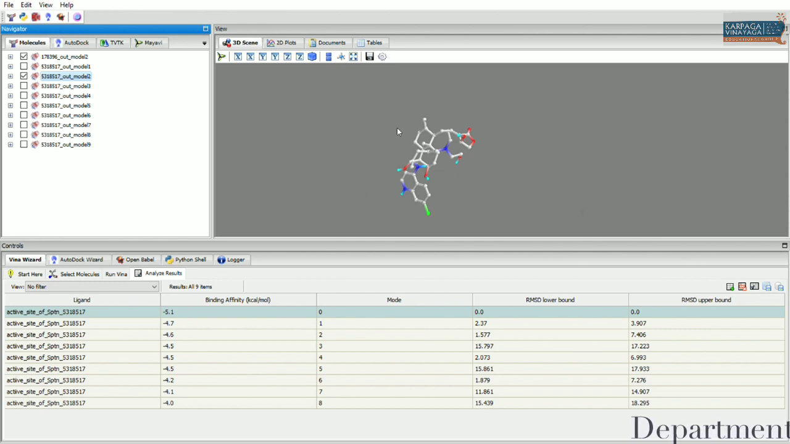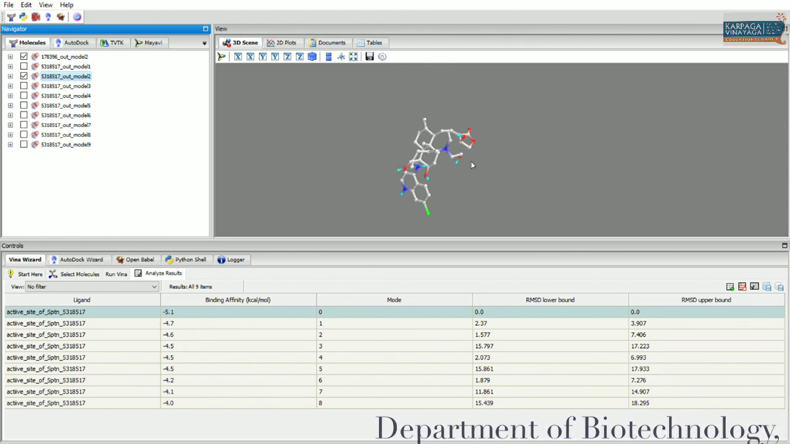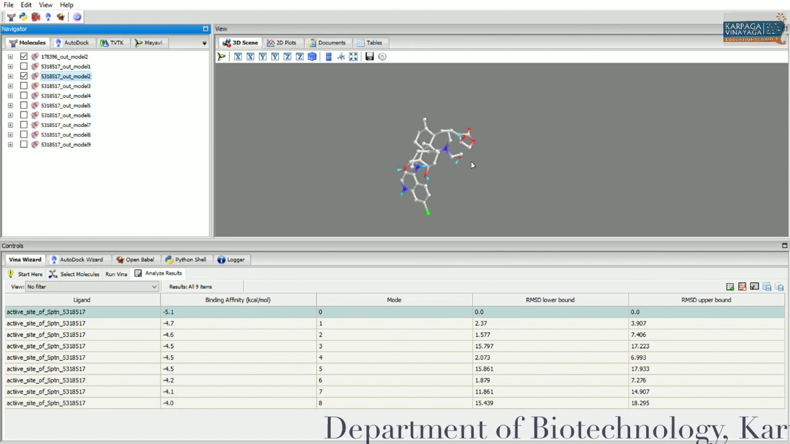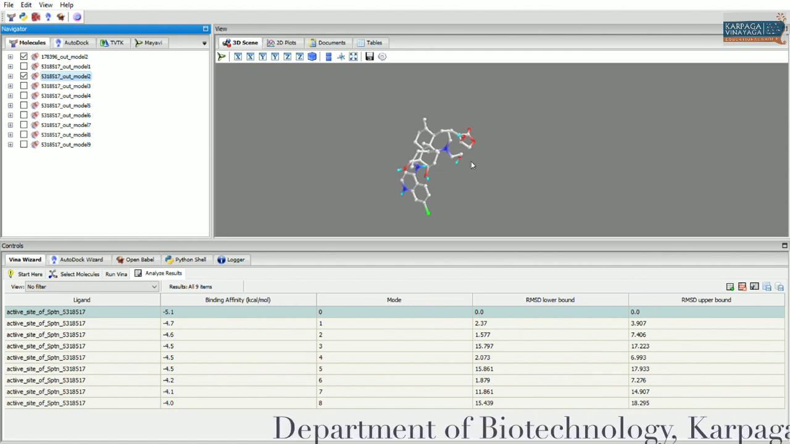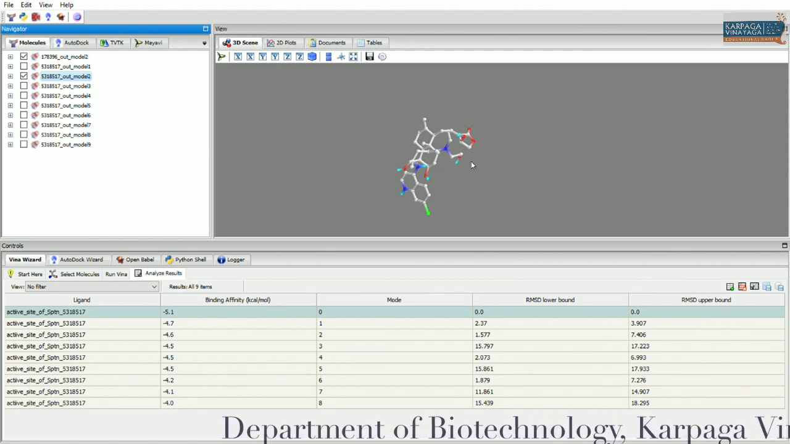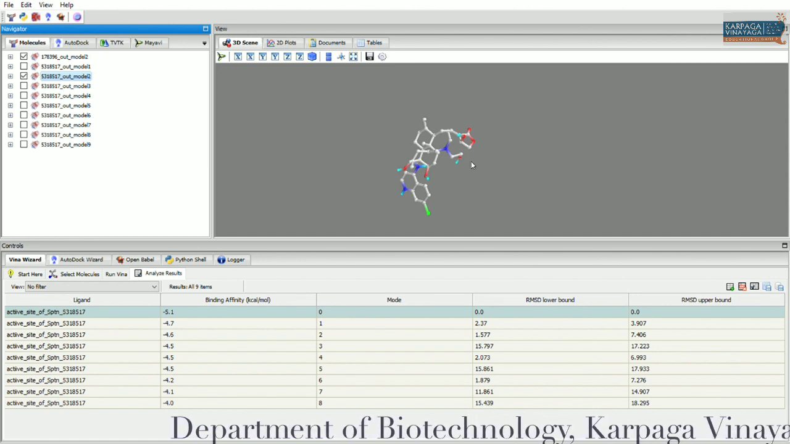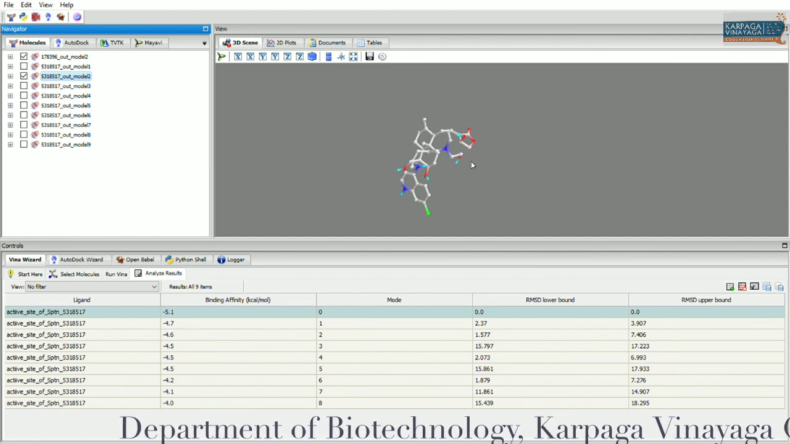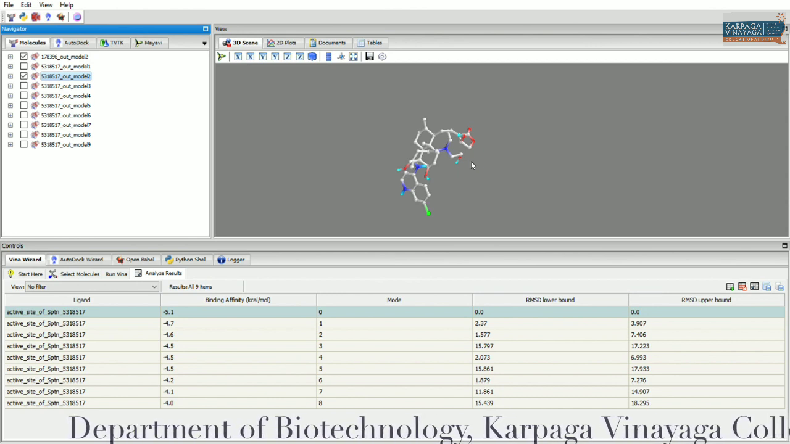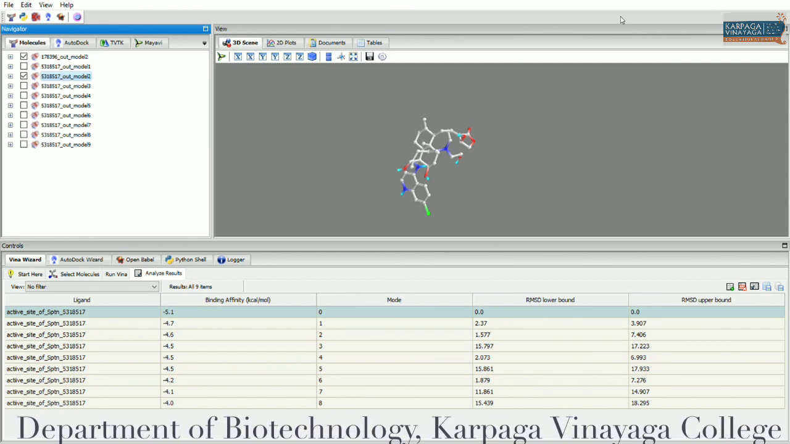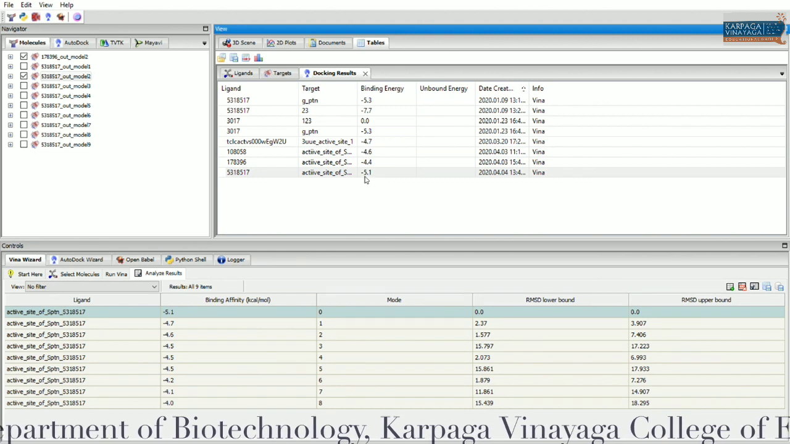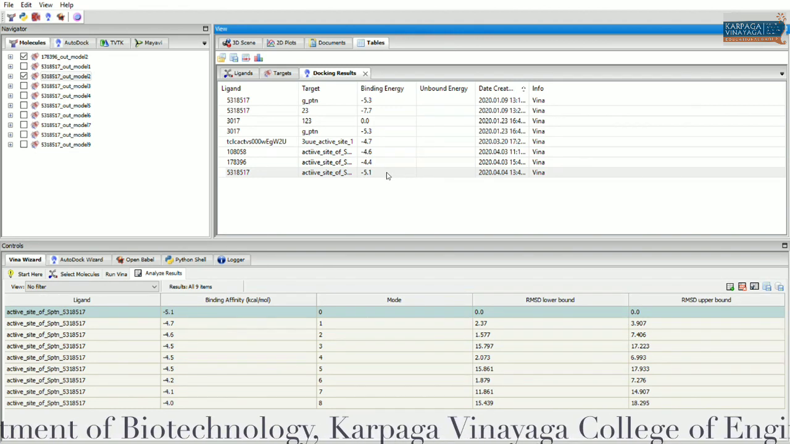After this step, we have to go to PyMol. In PyMol, we visualize in a better form for paper publication and some interpretation. We have to do the PyMol visualization. For the results, we have to save the table result, then the Maestro result and the PyMol result.